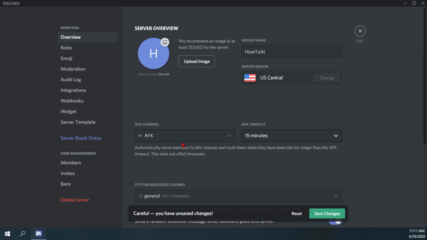Okay, so now that we have that, we'll go ahead and click on Save Changes, because it says careful, you have unsaved changes. So if we just exit out, click the escape button or click on the X button up here in the corner, it won't actually save the changes. So we'll just go ahead and hit Save Changes.